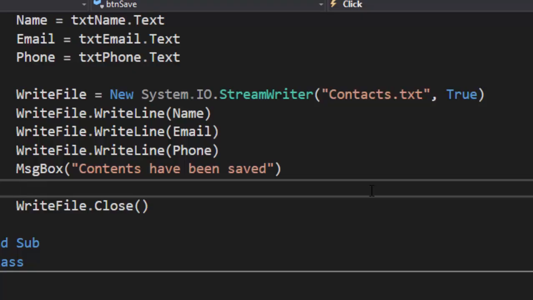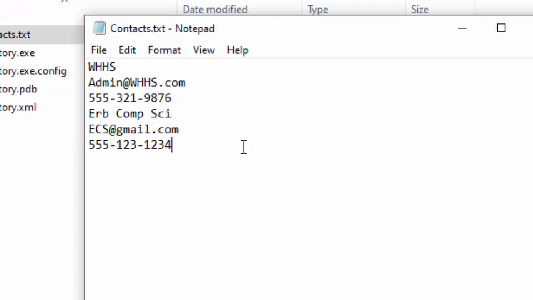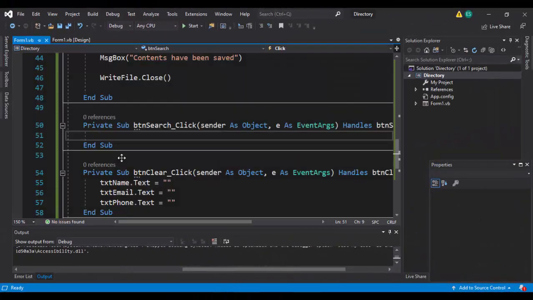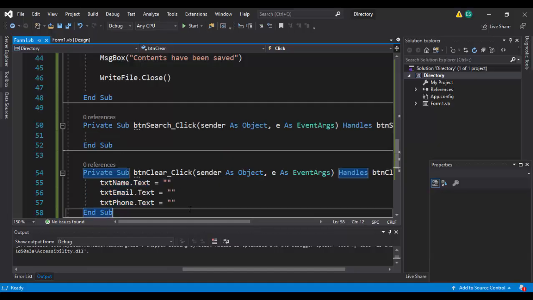We're going to fast forward so I can show you how it works. And you can see here I was successfully able to add another piece of information to my contacts file. The only thing left to do now is the search button. So let's double click on search. And you can see I added where we're able to clear the text boxes. We just set the text box equal to open quote, end quote. And then we also updated the exit button.